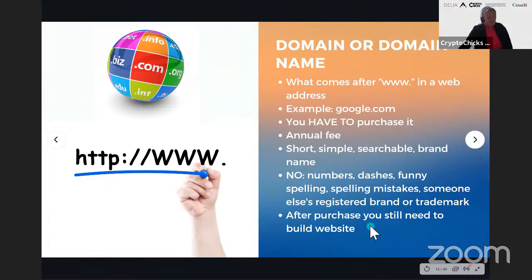Purchasing a domain name does not give you a website. When you purchase a domain name, it's still empty. There's still nothing on it. You still have to build a website.